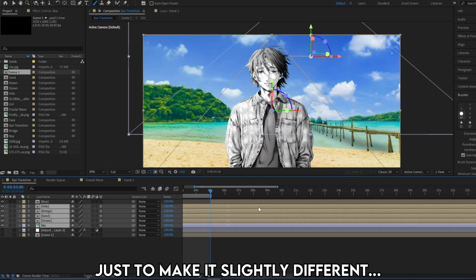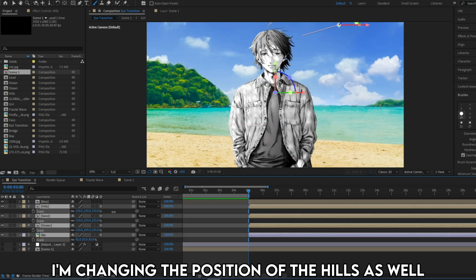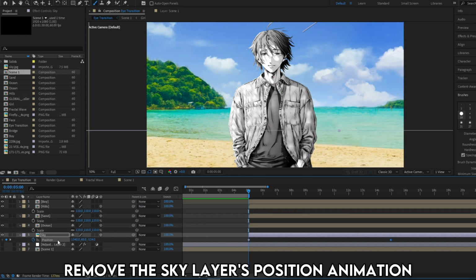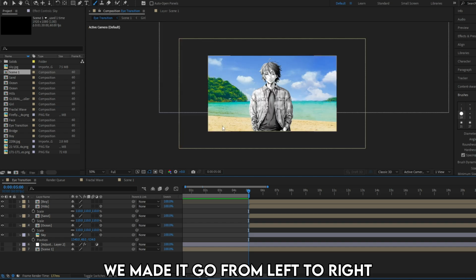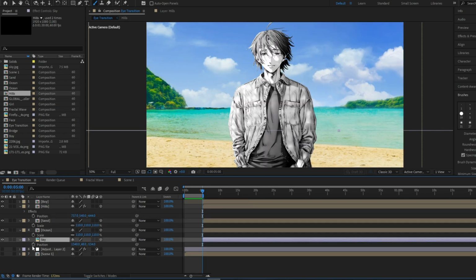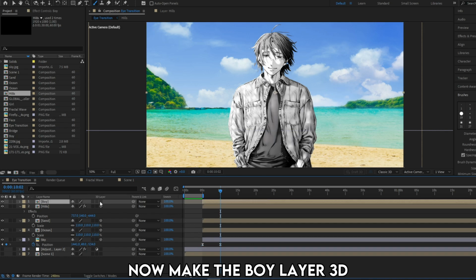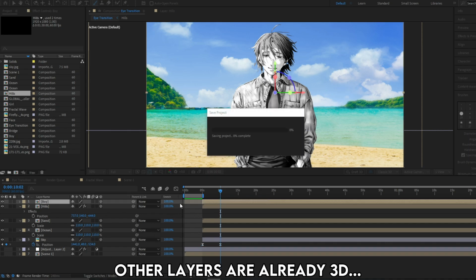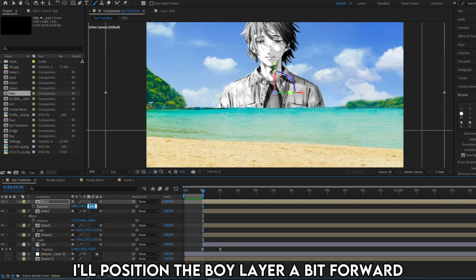Just to make it slightly different, let's remove the bridge layer and adjust scales a bit. I'm changing the position of the hills as well. Remove the sky layer's position animation, because in the previous scene we made it go from left to right. Here we can make it go from right to left. Now make the boy layer 3D. Other layers are already 3D since we copied it from the previous scene. I'll position the boy layer a bit forward.